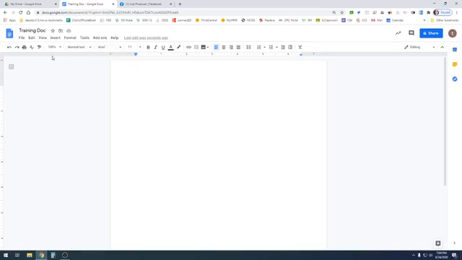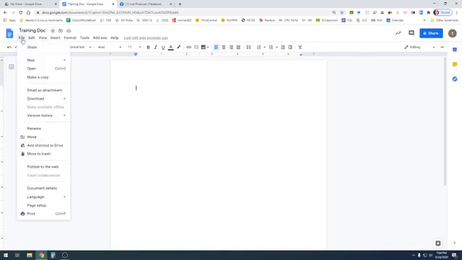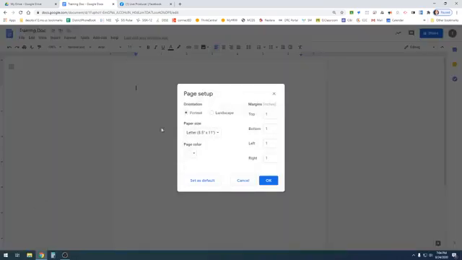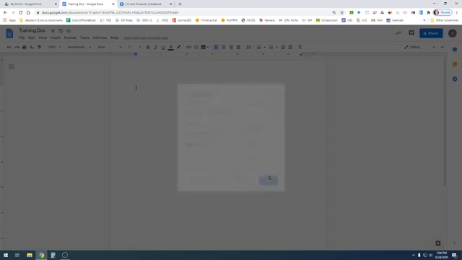I'll just get you familiar with Google Docs. So first thing, we're going to go here to File, and one thing you may want to do is set up your margins. If you want to make them wider or more narrow, you can do that here. If you want to change your paper to portrait or landscape, you could do that there.